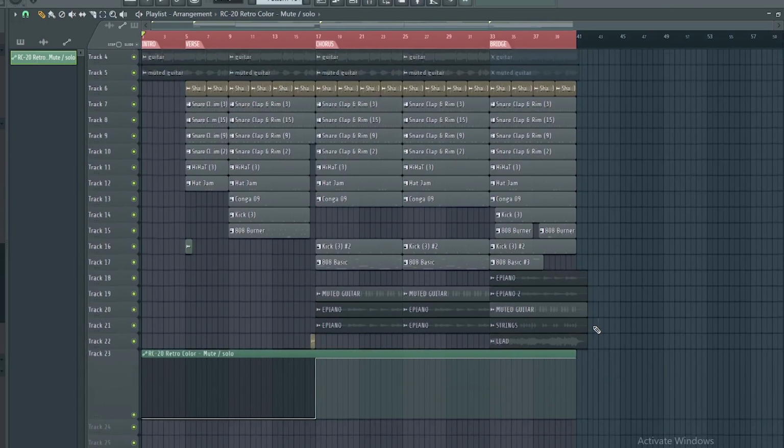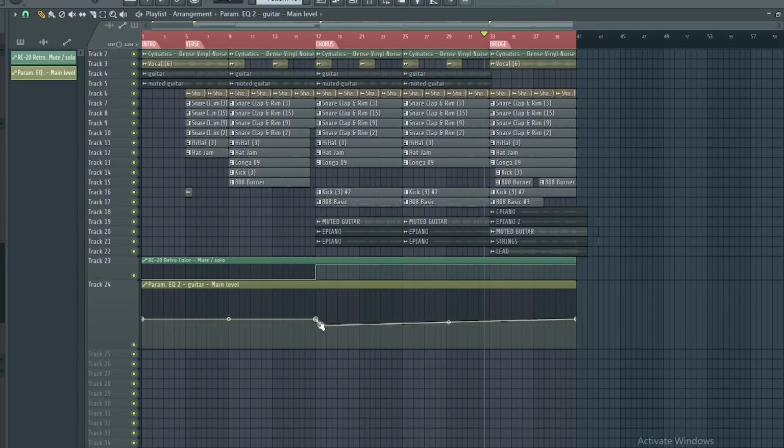So at the chorus we can turn the effect on. Maybe turn down the volume on the chorus with another automation clip.